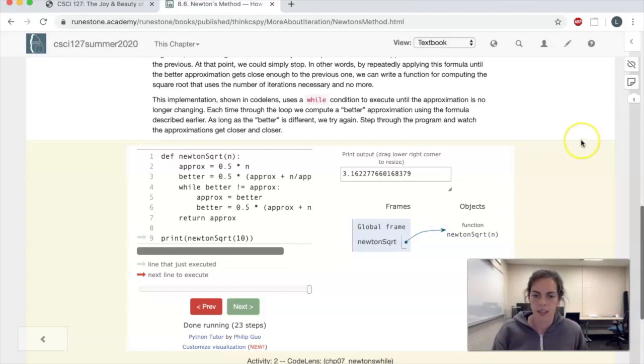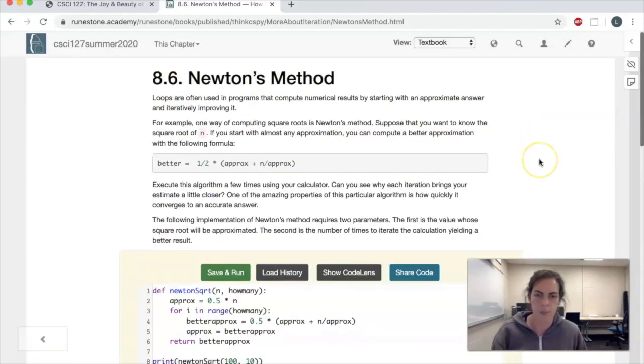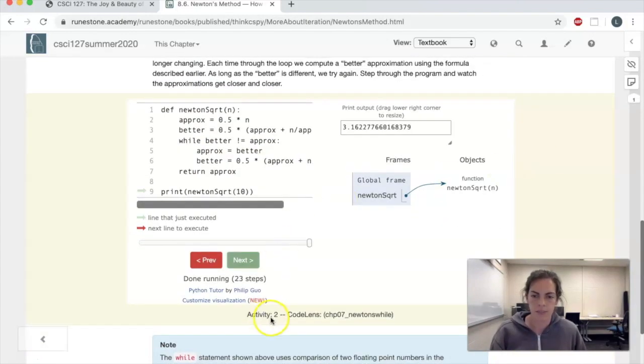So the activity that I wanted to show is in section 8.6. This is part of a reading assignment, and this is activity 2, and here we see a function, newtonSqrt, that computes the approximation of the square root of a number using the accumulator pattern in a while loop. So basically at every step it's improving the approximation.